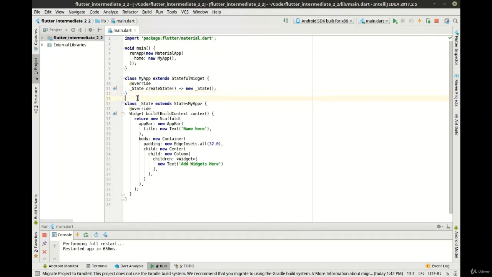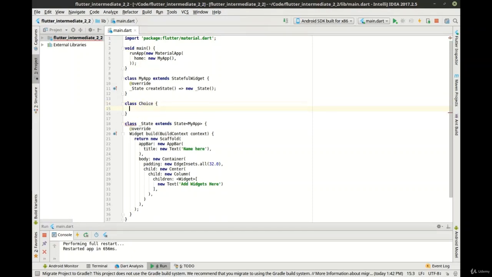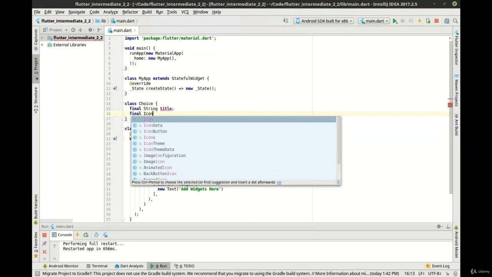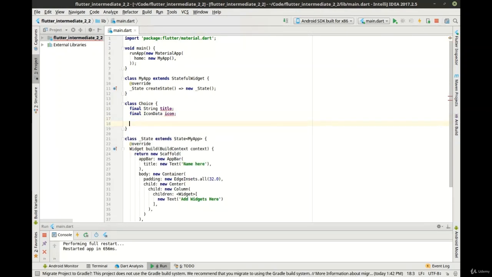First thing we're going to want to do is make a new class. Call it Choice. And in here we want the String title. This is just going to be the title of the choice, and then the IconData. We'll call this icon. And let's make our default constructor.